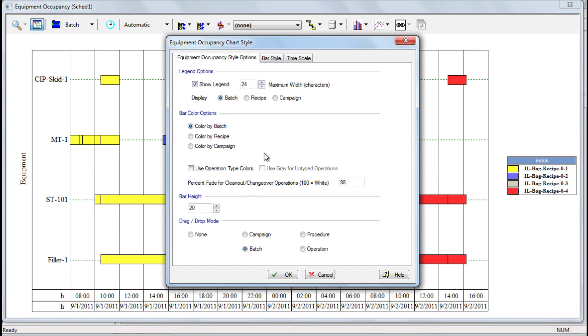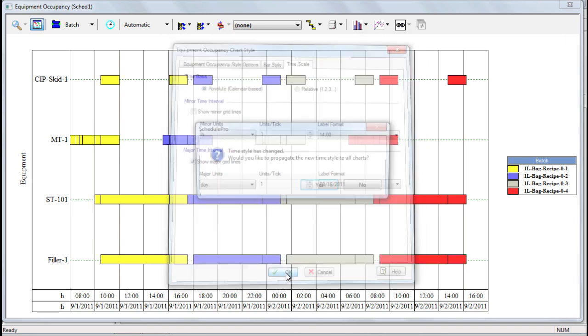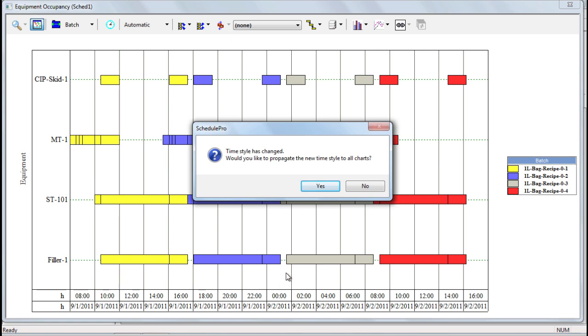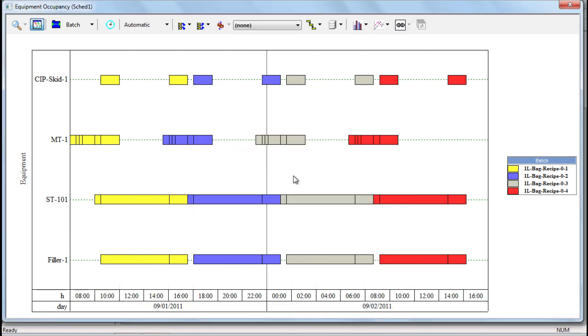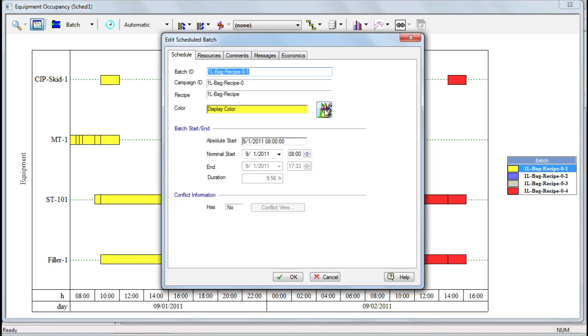Let's go to the Timescale tab to change the units in the x-axis. Through this tab, we can change the way the timescale is displayed. For example, I can change the major grid line units to days instead of hours. After clicking OK on the dialog, click Yes when prompted to propagate the timescale changes. Notice now how the timescale is different. Furthermore, if you would like to change the color used for a batch, double-click on the name of the batch in the chart legend and pick a different color from the palette that pops up.